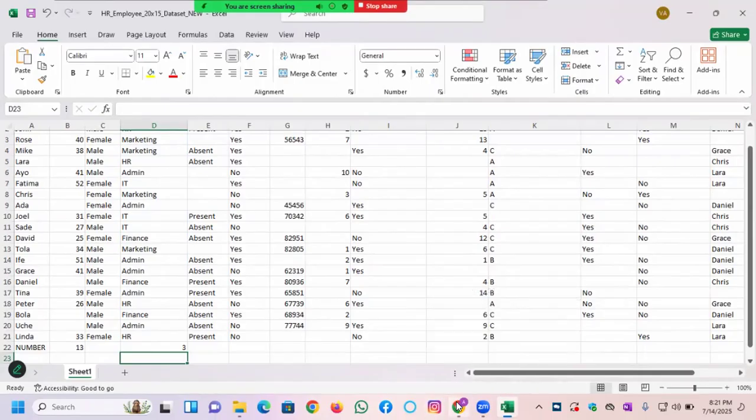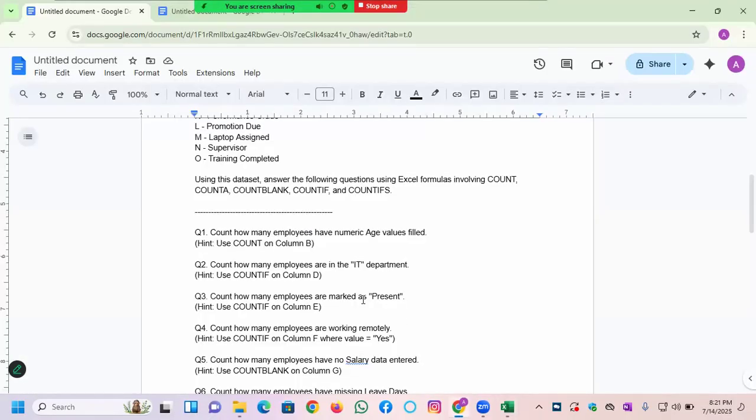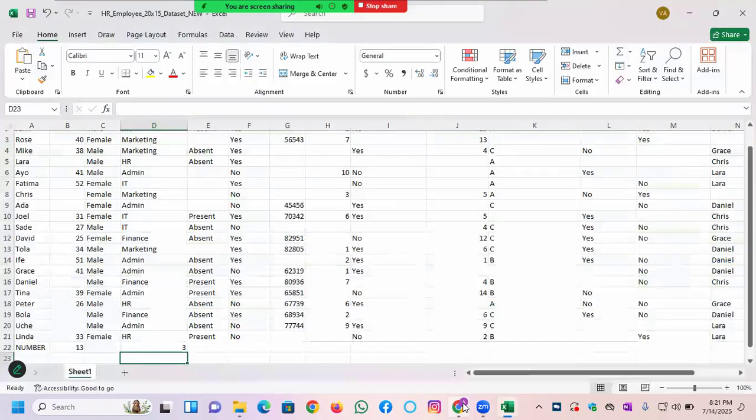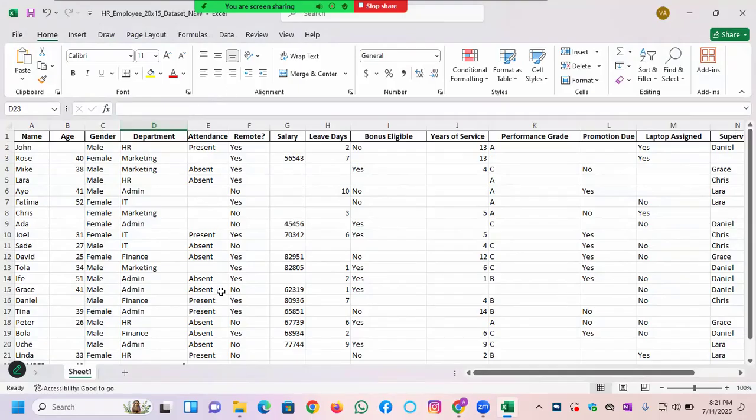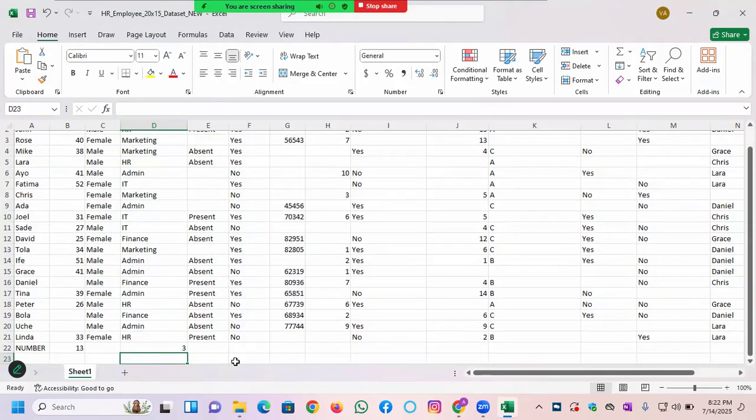The third question is, count how many employees are marked as present. That one is in column E, okay? Number of employees that are marked as present. So we go to column E. Now this is column E. We want to count the number of employees that are marked as present. So this is attendance in column E. So what do we do again? We use COUNTIF again, but this time the condition is that they must be present.